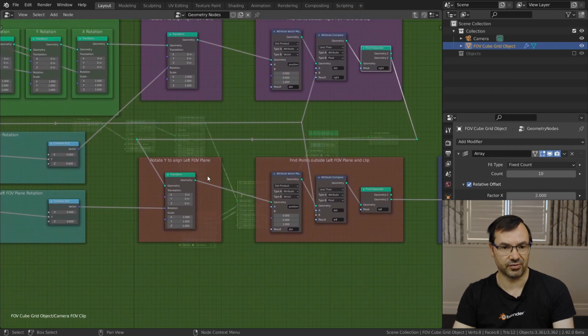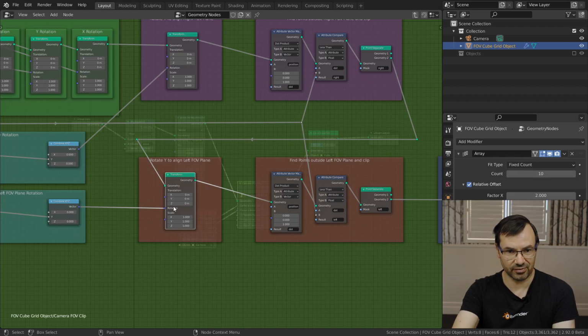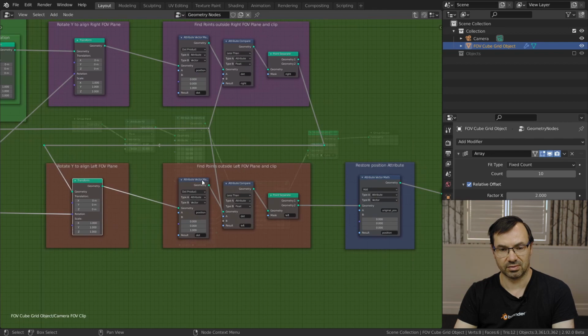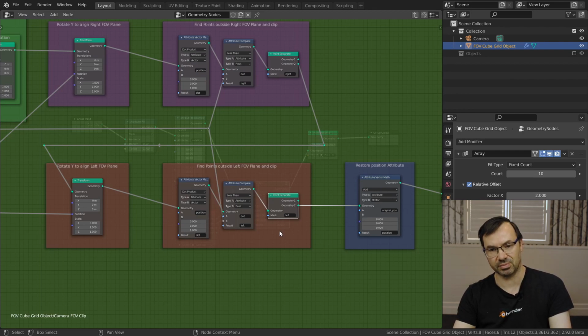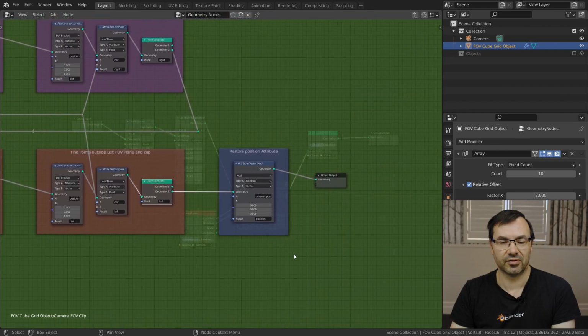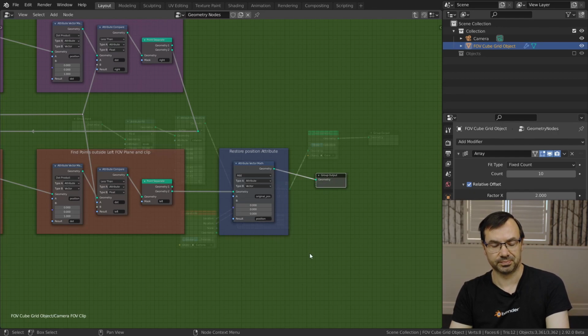The same process happens for clipping on the left plane. So once again, there's another rotation to align that left clipping plane with the z equals zero. And then there's a vector dot product, attribute comparison, and then the separation of the points to the ones that were inside the clipping plane and the ones that are outside, which are discarded. Finally, the original position of the points is restored, and then that's fed into the output.